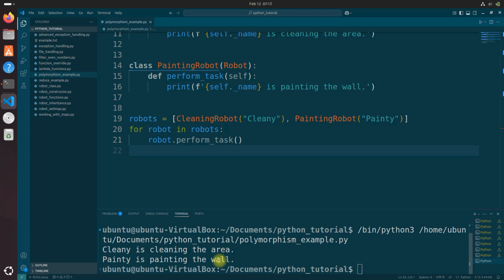So this demonstrates how polymorphism allows us to use a common method in different contexts. So this concludes our overview of advanced object-oriented programming in Python.